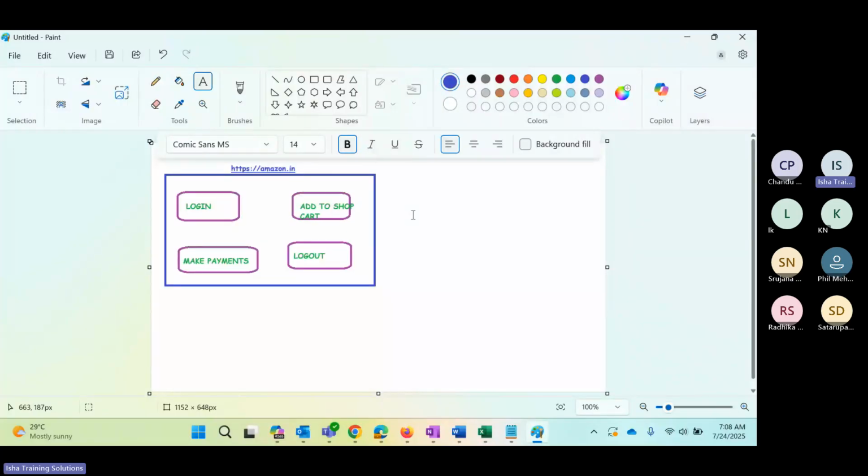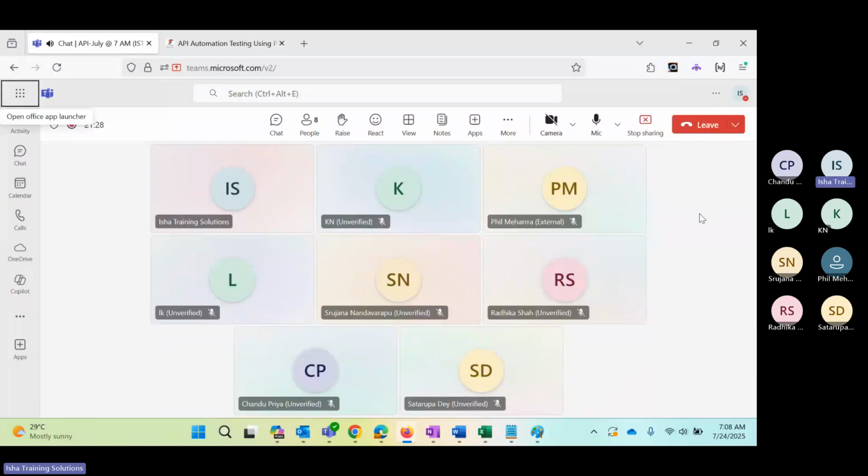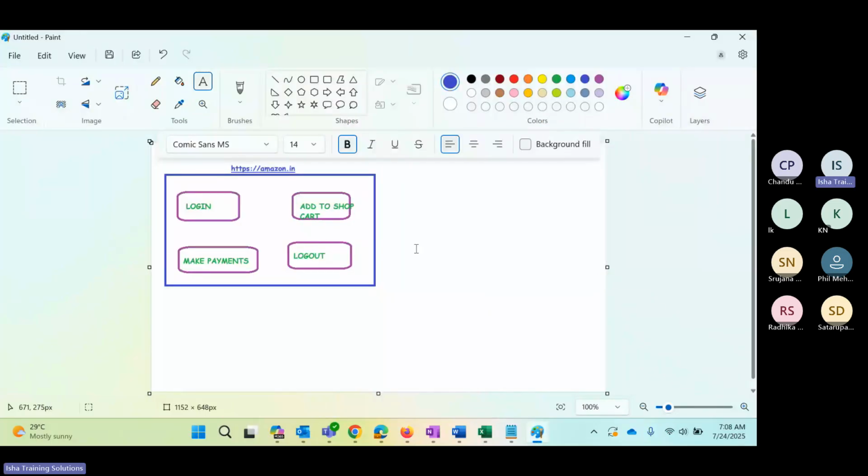Now I will ask a few simple questions and maybe you can help me with some answers. From this particular diagram, do you think there are any modules which are dependent on each other? Which modules do you think are dependent on each other? Any guess? Okay, let me answer that.